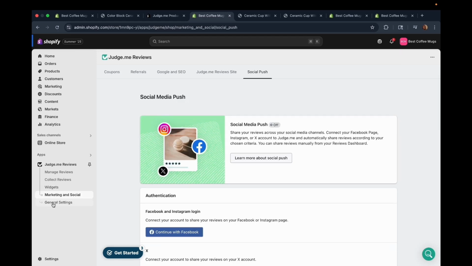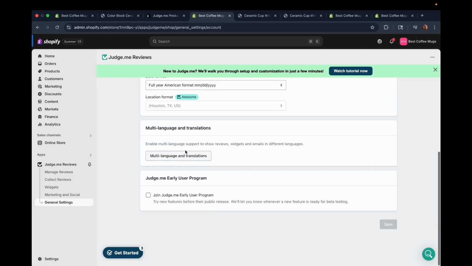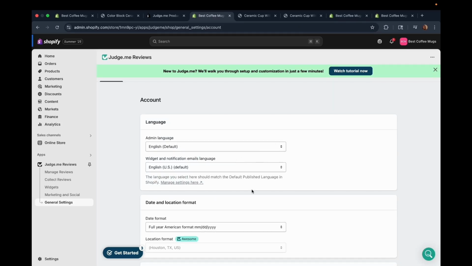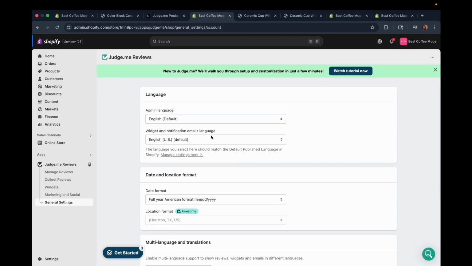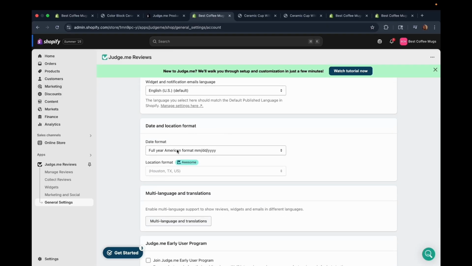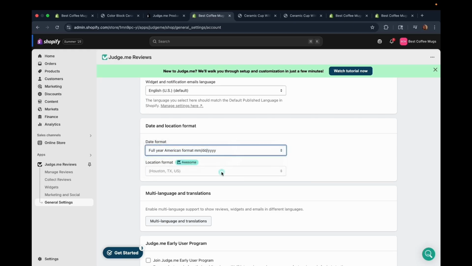Okay, now let's go on the general settings. So over here, this is pretty much just some general settings. You can go ahead and read them thoroughly. This is like the language and the widget and the notification email language over here. You can also set how you want your date format to be like. And you can also set up the location format, but of course this one is through a paid plan. It doesn't come with the free one.